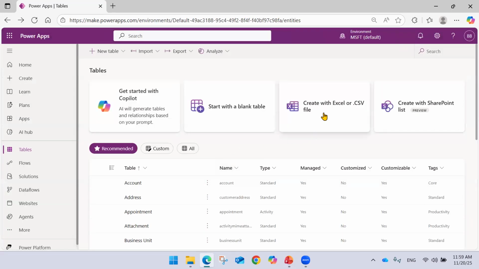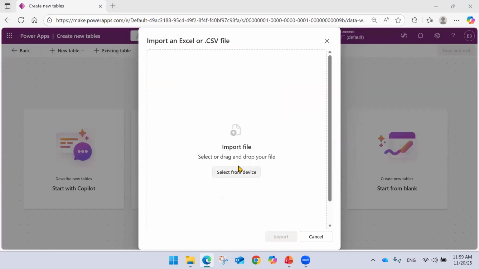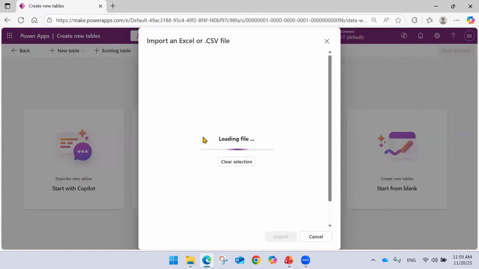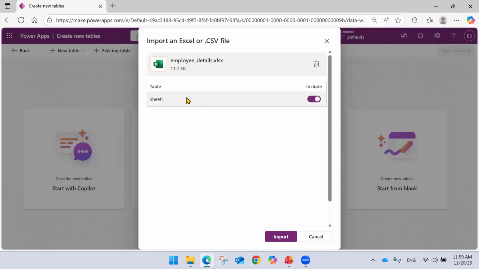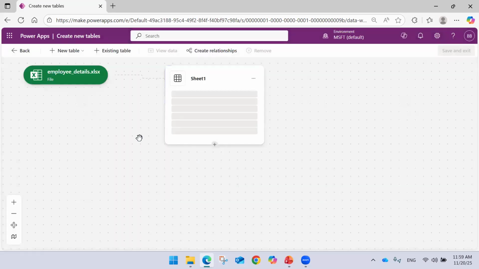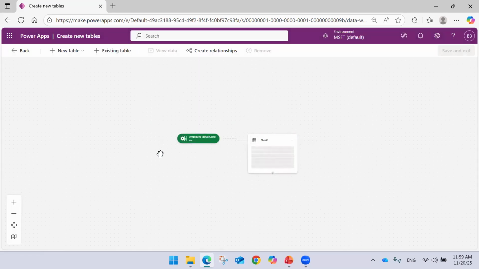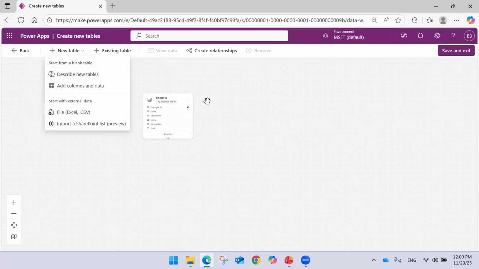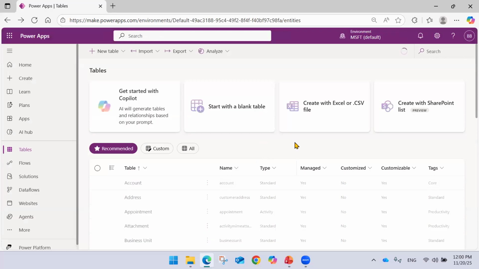Now let's go back. If you want to create a table with an Excel or CSV file, you can select this, and it will allow you to select the Excel file. So let's load the file. I'm loading the file, and it says there is a Sheet1, and if I say import, it will create a table from Excel. If you want to build the relationship, you can create a new table from the other type of file, CSV or Excel, and then create the relationship. Everything is the same. I'm just giving the basics of how you can create.